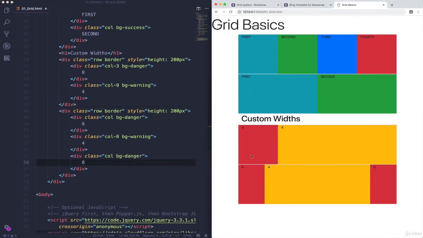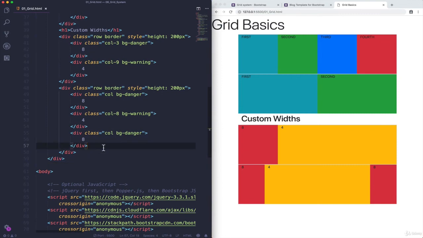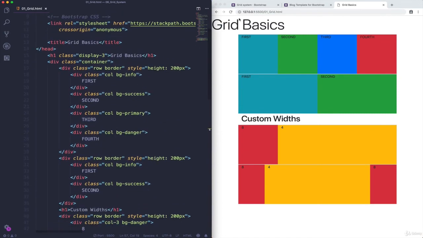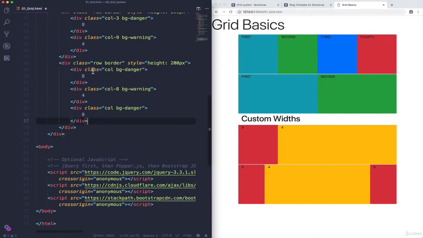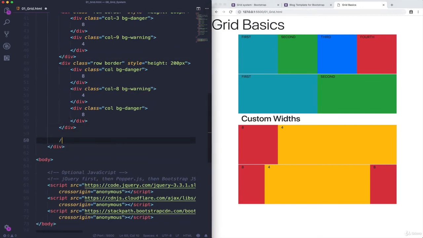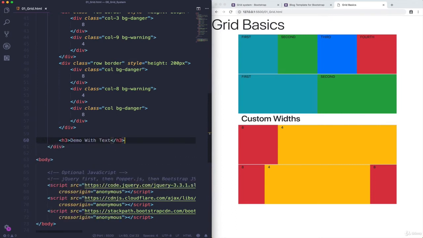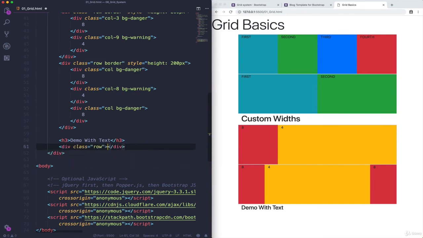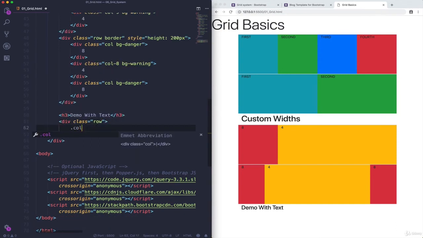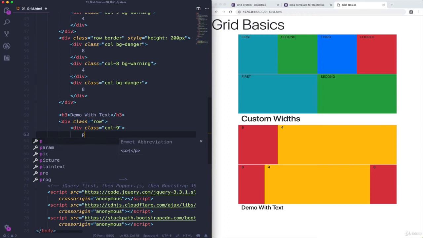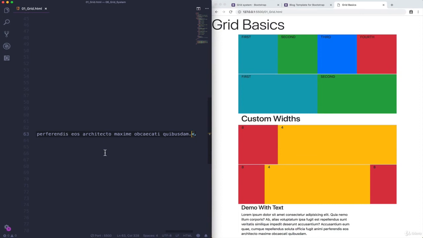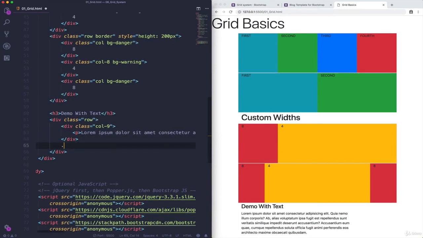But I'll just show you, instead of doing backgrounds, we could also come down here and do something with text. So I'll come down after this row right here, and let's do an H3 that just says demo with text. So we'll do a row, because we need a row. And on the left side, we'll do column 9 and put a bunch of text in there. So we'll do a paragraph with lorem 40, and save. And then after that, we'll do column 3, and this will be our sidebar.